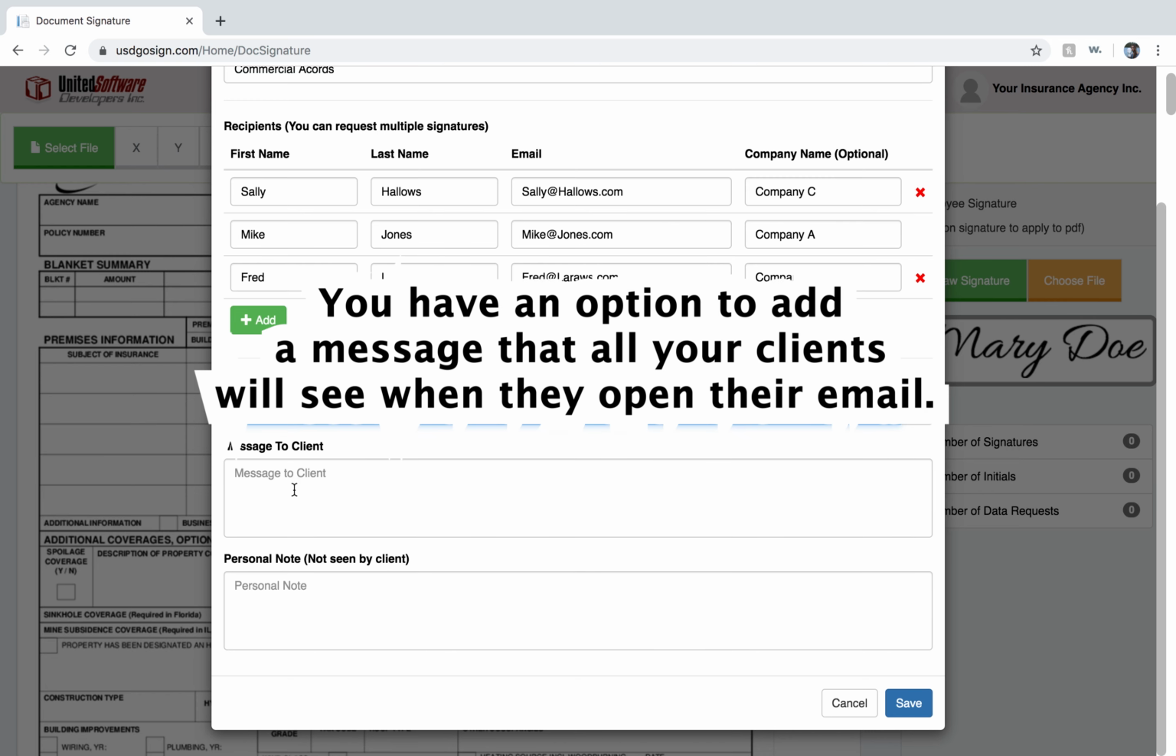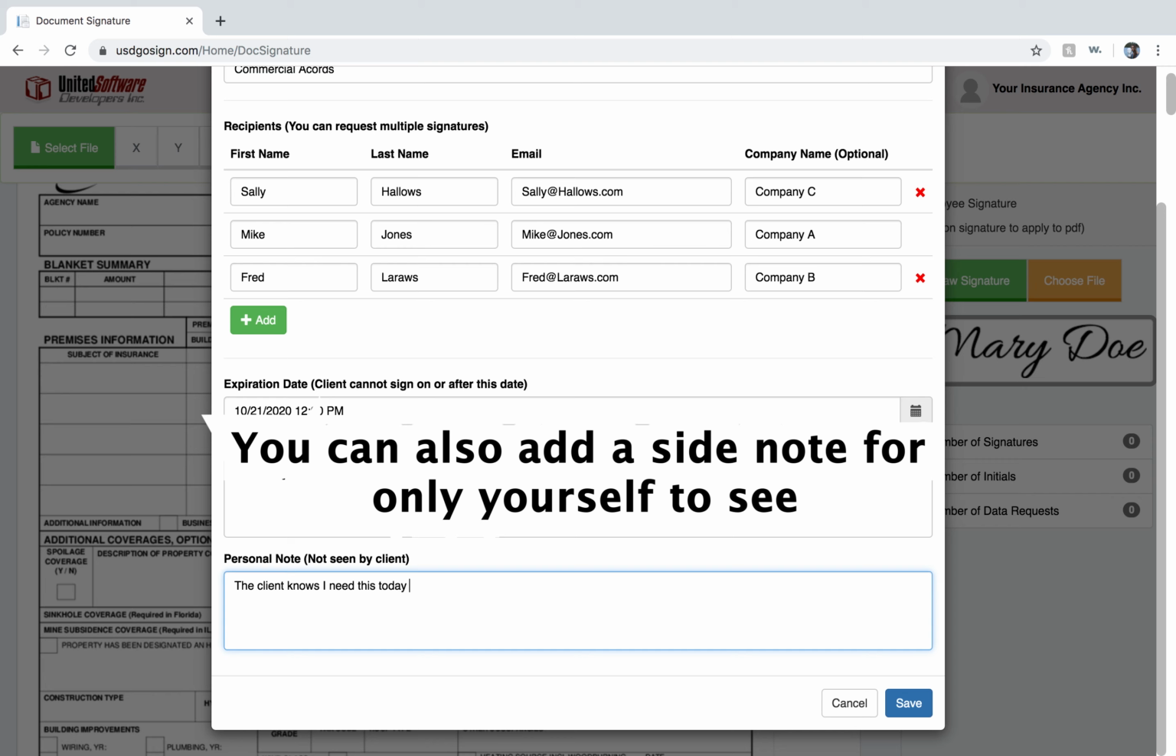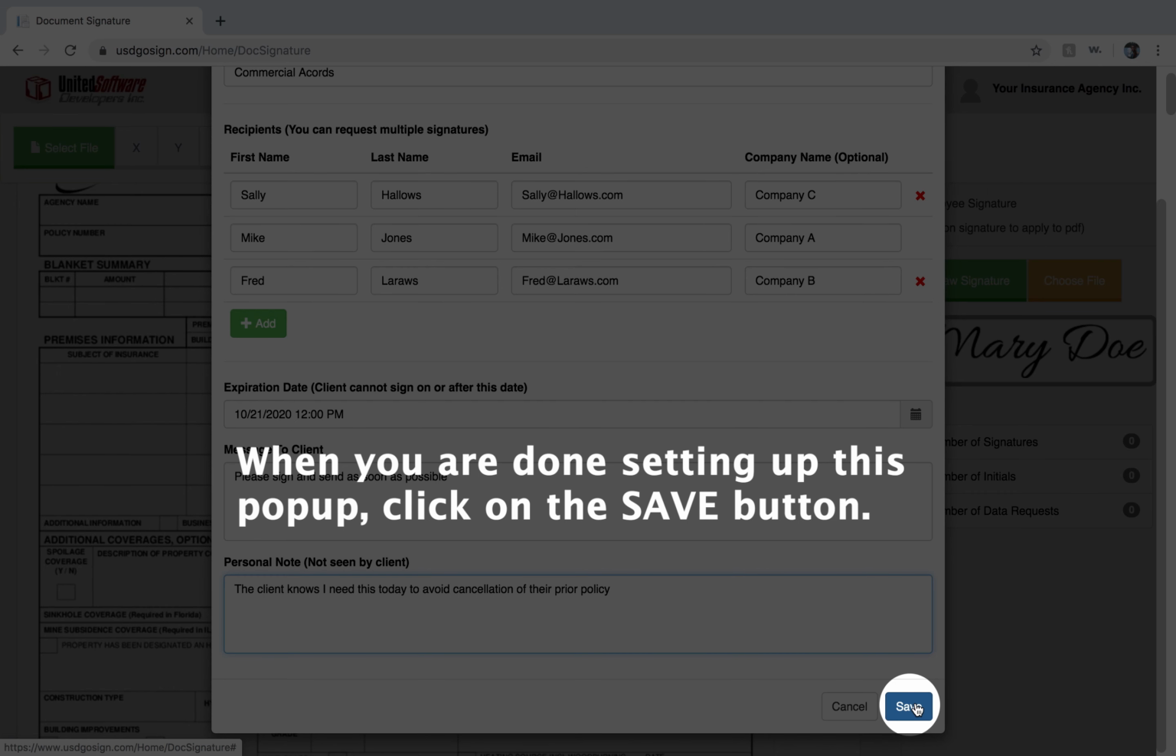You have an option to add a message that all your clients will see when they open their email. There will already be a default message to your client, but you can add to it here. The same message you enter will appear to all signers for this document. You can also add a side note for only yourself to see. When you are done setting up this pop-up, click on the Save button.